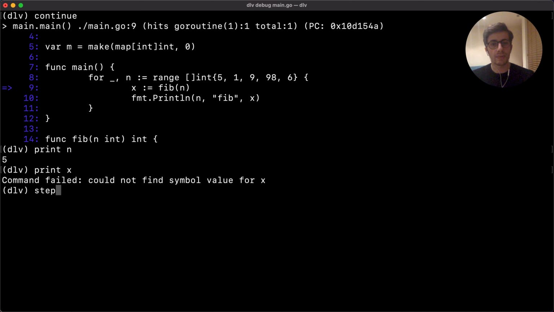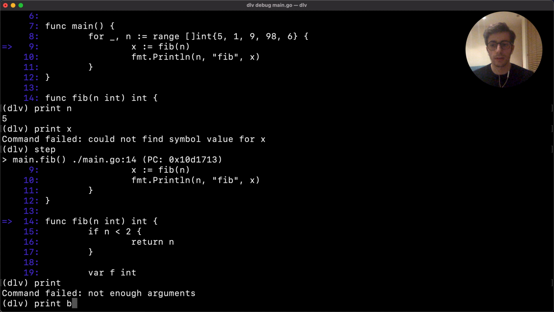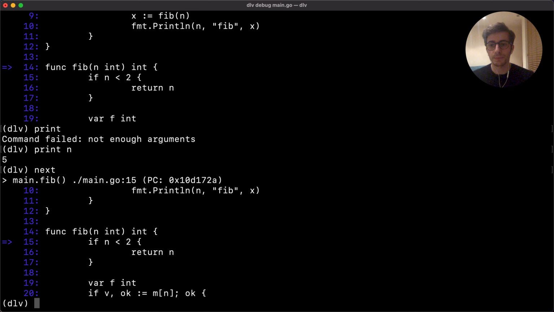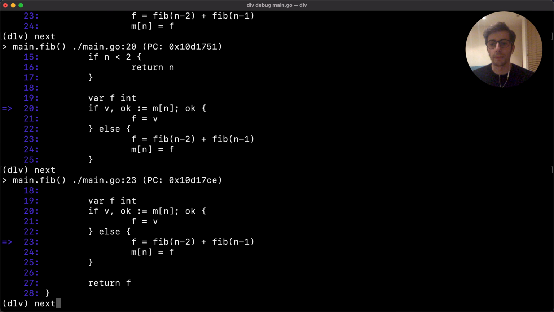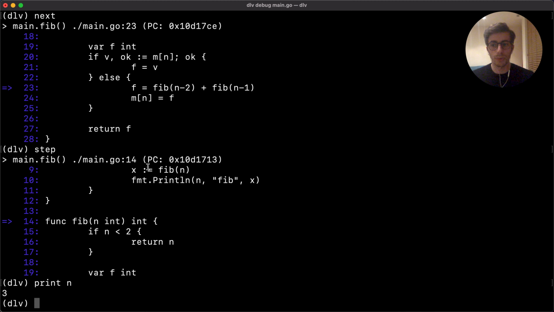Now if we type step, that will go inside the Fibonacci function, and now in the Fibonacci function we can again print n. You see we are at n equals 5, we go next, next, next, and we see that now here we have two other function calls. So now we can do step, and that will again jump into the function call in that case. Print n. So now we are calculating 5 minus 2, which is 3.